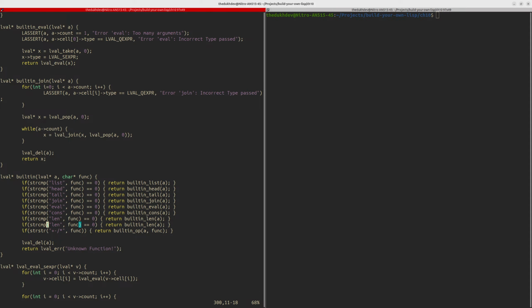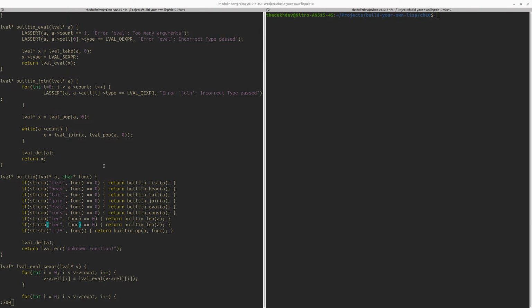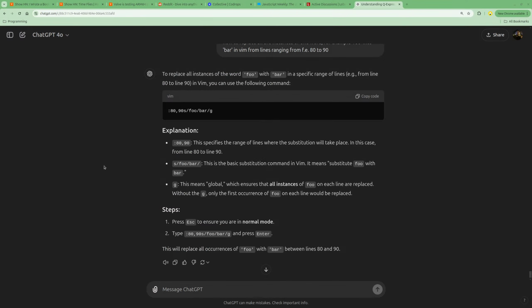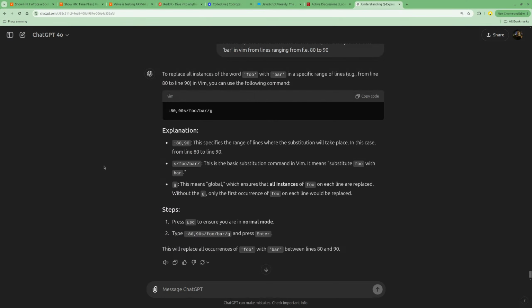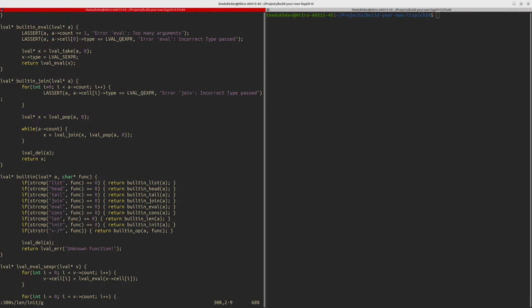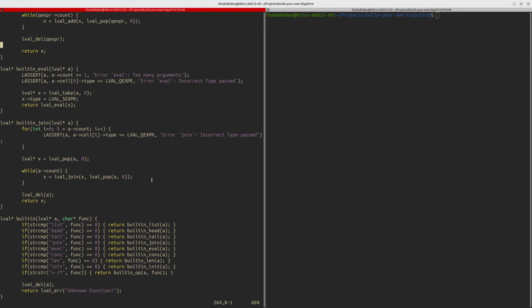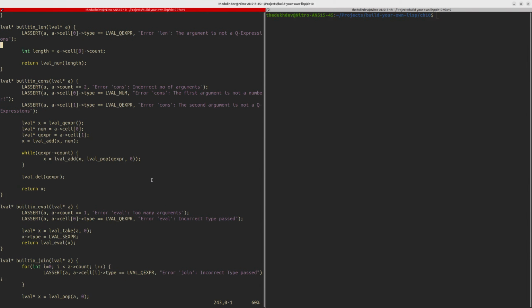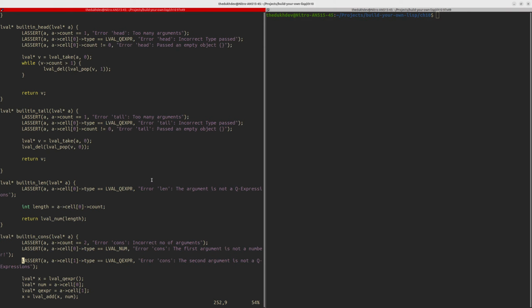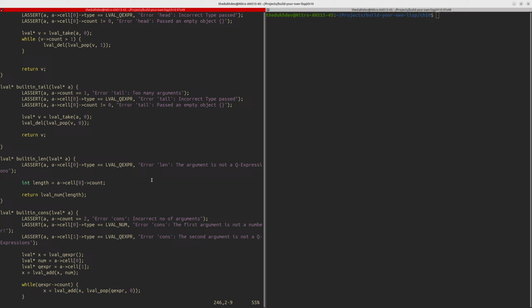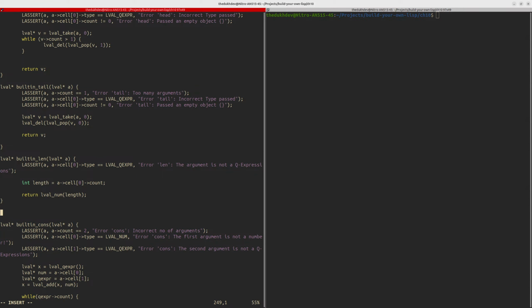So what line is 300? So 300. Substitute len with init, global, right? It should work. Init. Okay, then I need to create a new method. Built-in tail, built-in read, built-in length. It's here. It should be here.